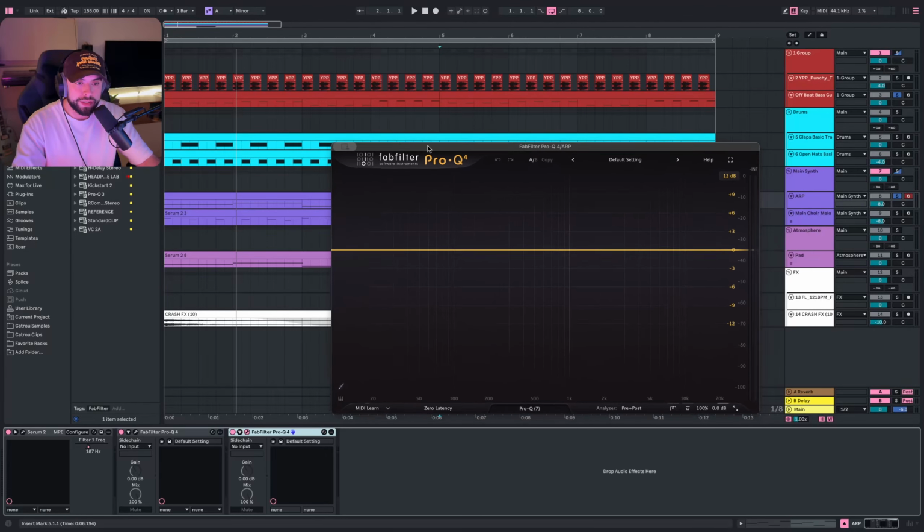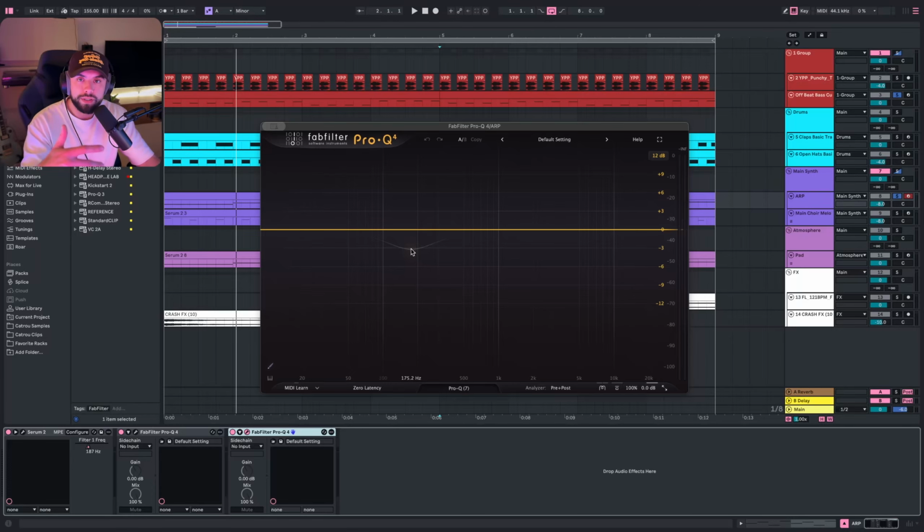on my arpeggiator. And what we want to achieve now is that the problem frequencies of the arpeggiator go down every time the offbeat bassline is playing. So for that, we need to know in which frequency area the bass and the arpeggiator are clashing. And this is where the power of the Q4 is coming in.